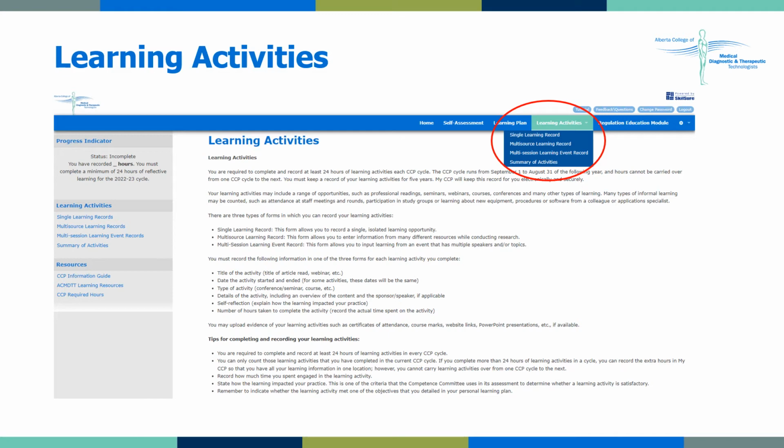If you do a solitary activity, such as take a course or read an article, it would be most appropriate to use the single learning record. The multi-source learning record may be used to capture all of the research and learning done on one common topic, and the multi-session learning record is used for events like conferences. To record your learning activity, determine which record is most appropriate and select it from the drop-down list.